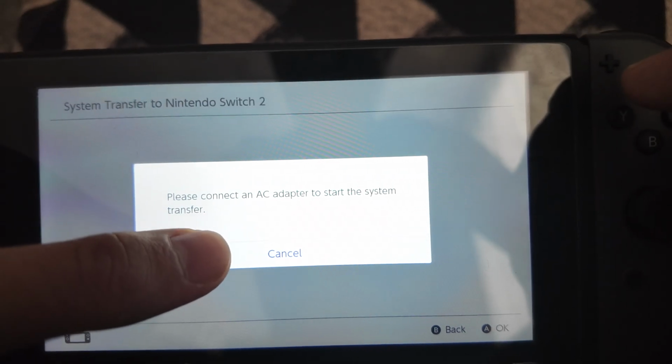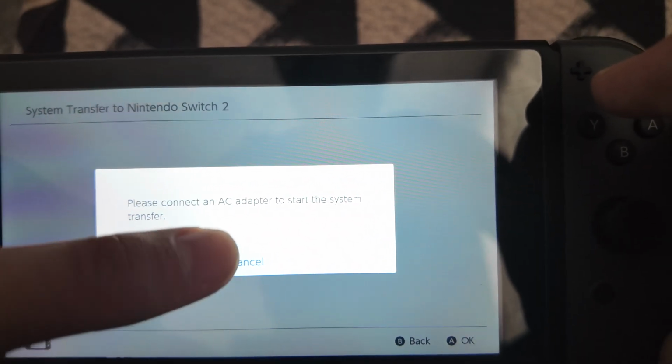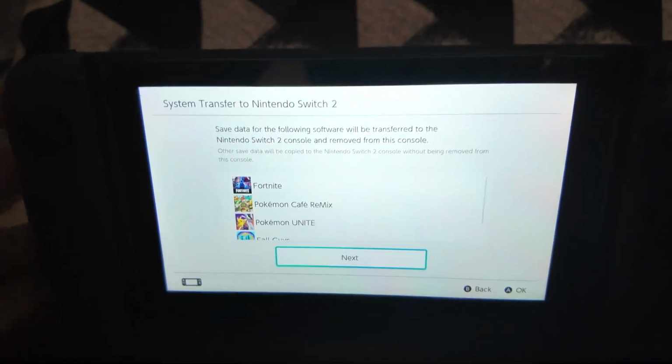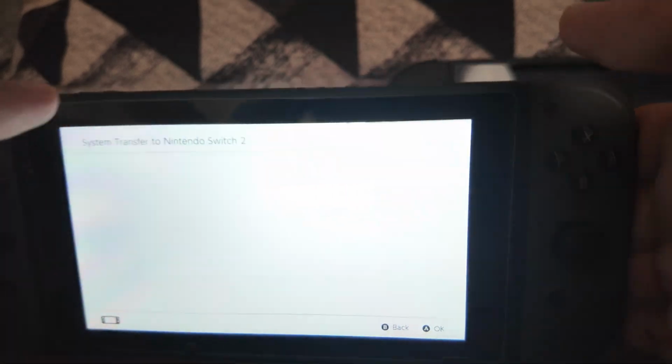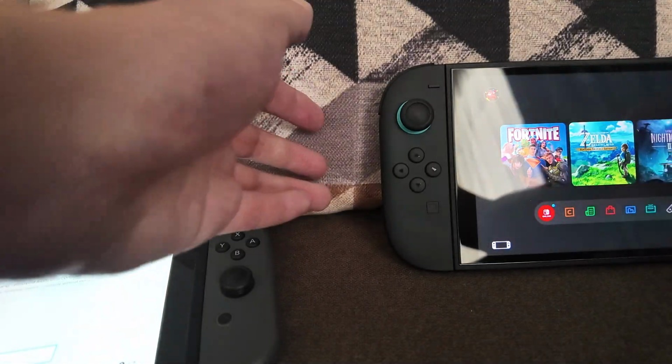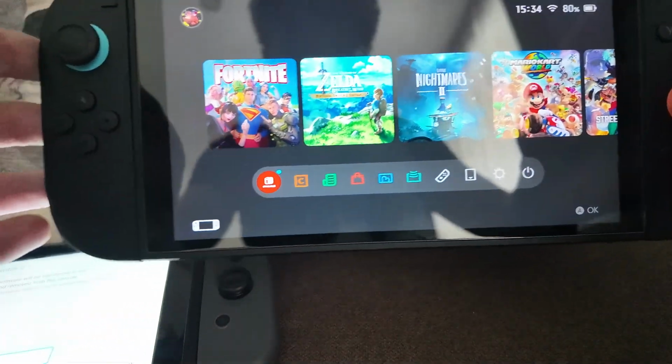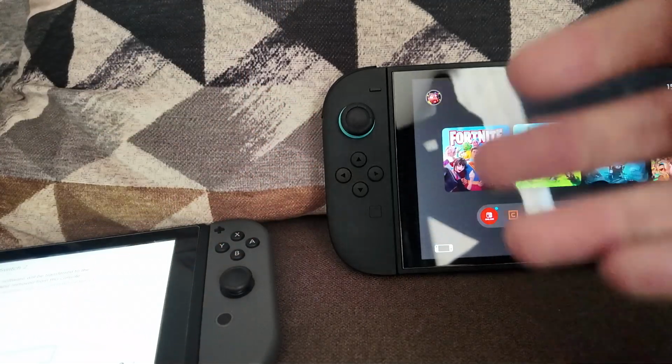Please connect an AC adapter to start the system transfer. So what you have to do is dock your Nintendo Switch 1. So once you dock this Nintendo Switch 1, you will click on Next, and then it's gonna detect it on your Nintendo Switch 2, and it's gonna initiate the transfer process.